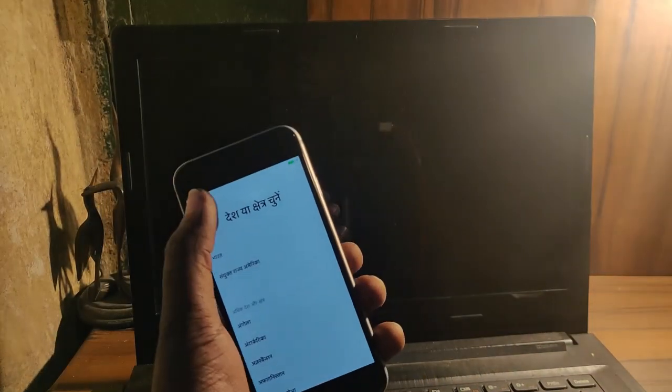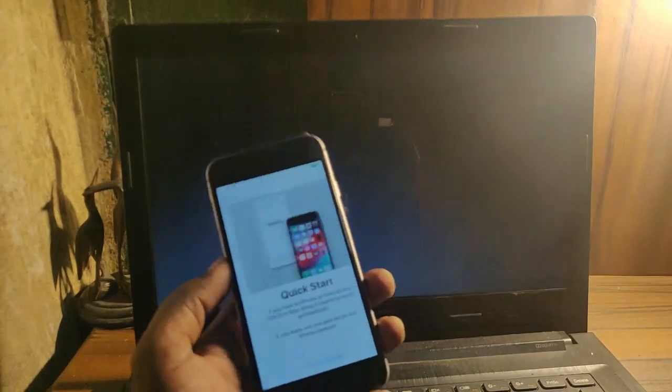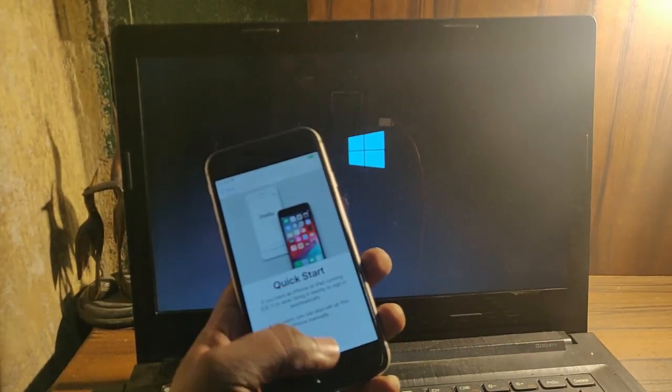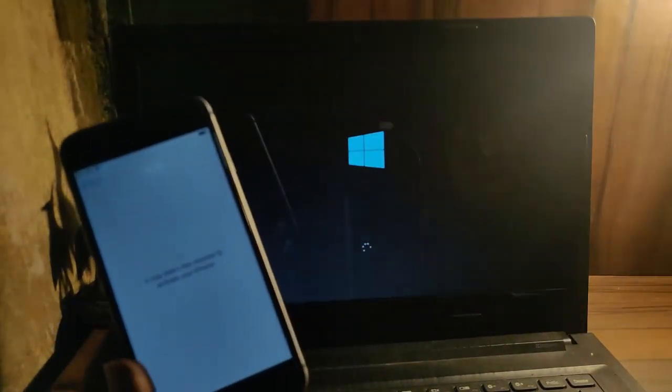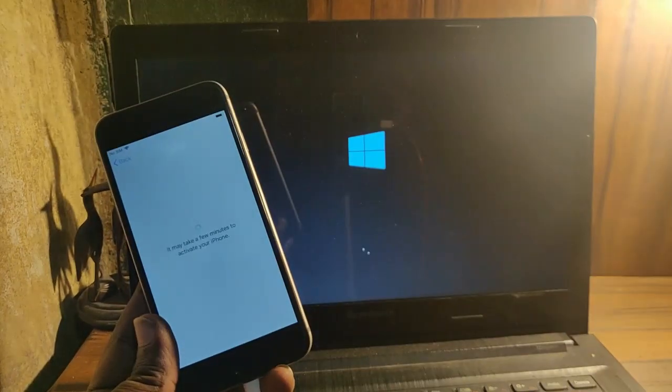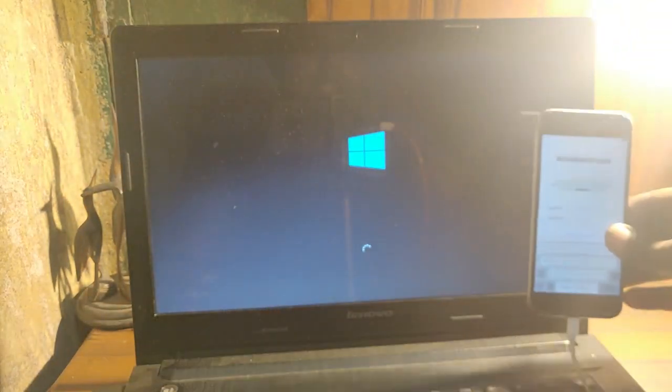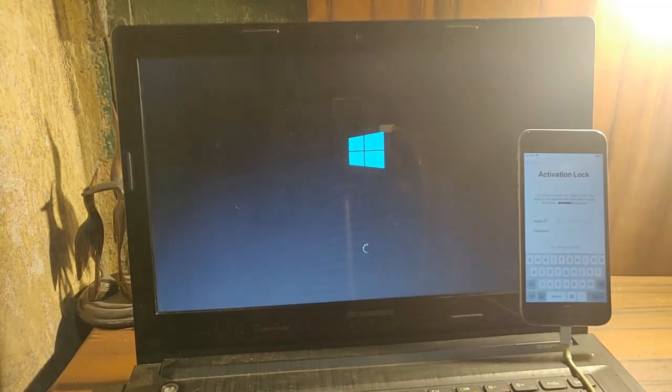Now I can restart my computer again, and after that I can remove the flash drive as well. So let's connect it now. It's still locked basically, but the jailbreak has been successfully installed on this iPhone. So now we can move further to removing the iCloud lock. Let's turn on the laptop.